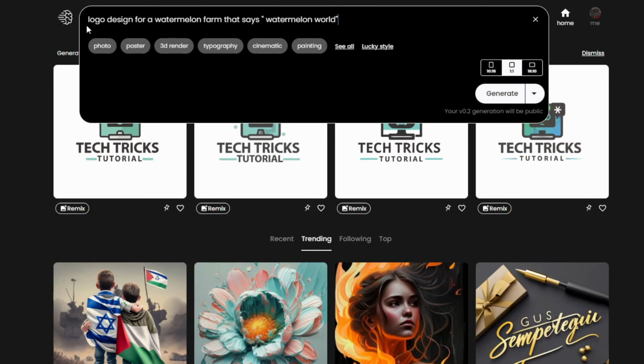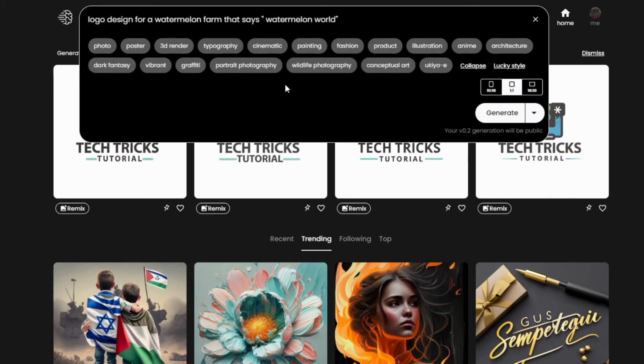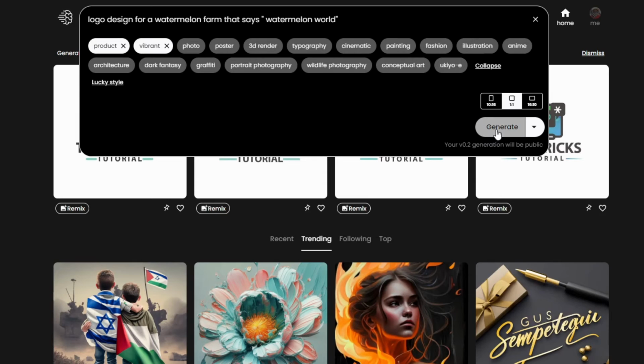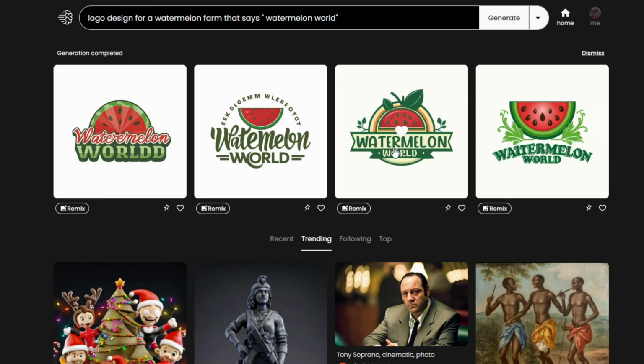For our second example, I'm gonna type this prompt right here. Logo design for a watermelon farm that says Watermelon World. And I'm also going to add some styles. I'm gonna type product and vibrant. After that, let's click on generate. As you can see, as we generate the images, it will be blurred to get some preview, but once the generation is finished, we're gonna get the full resolution.